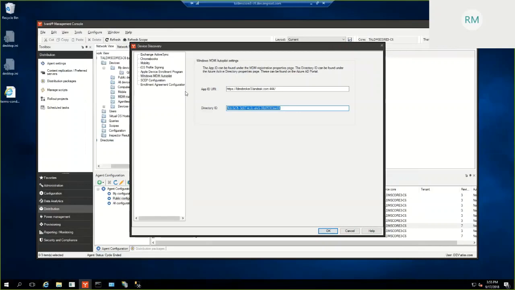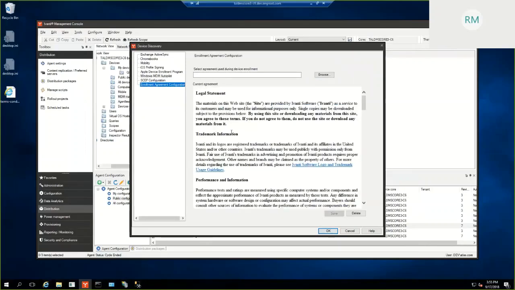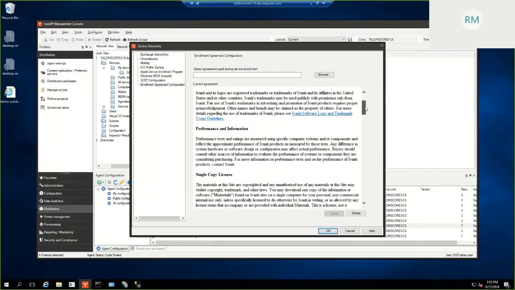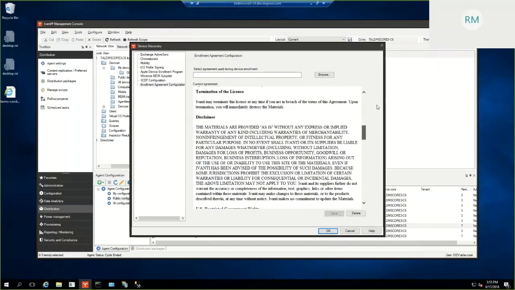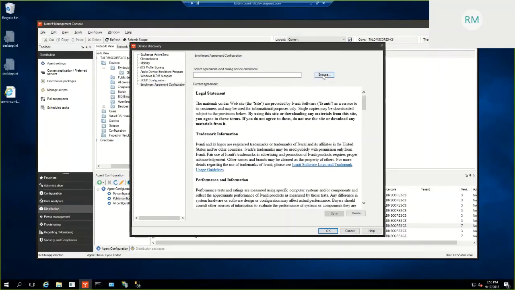However, it seems like that should be enough, but you will actually have to supply an enrollment agreement of some kind, which is like a EULA. We have one here that we're using for our demo purposes, and it's been brought in via the Browse button, and then I click the Save button, and now it's stored in the database and is available for enrollment purposes.